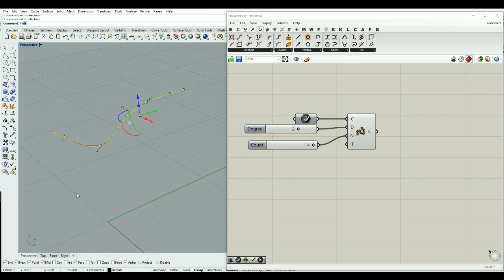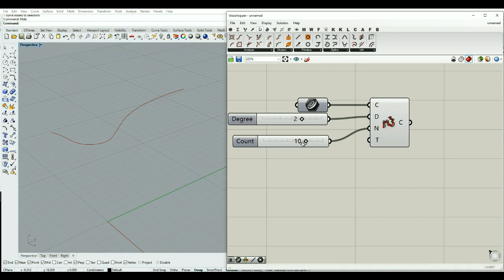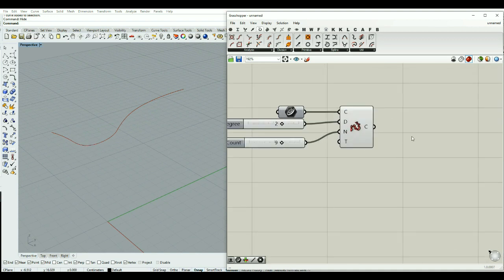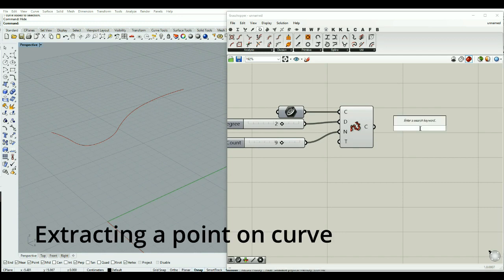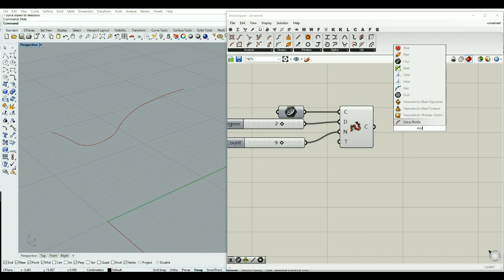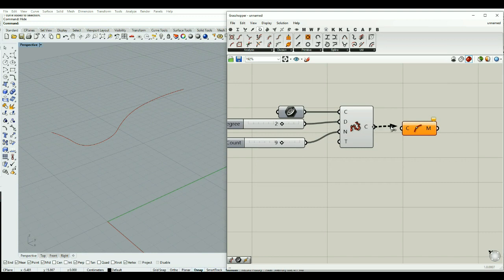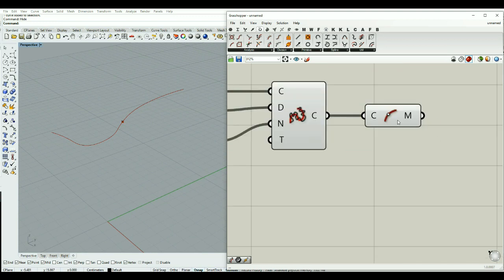Let's also hide our curve in our Rhino and have it just in our Grasshopper. We can select a point on our curve in 3 ways. The first one is using midpoint or curve middle, which gives us the middle point of our curve. And it works based on the length.